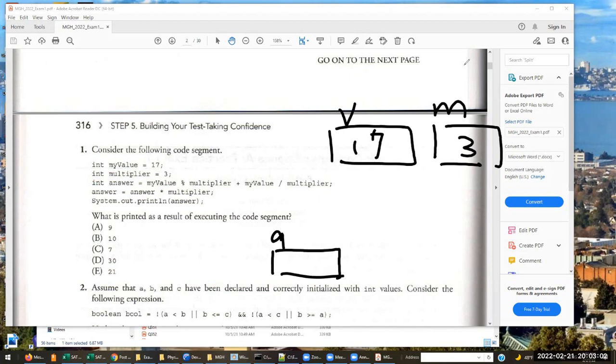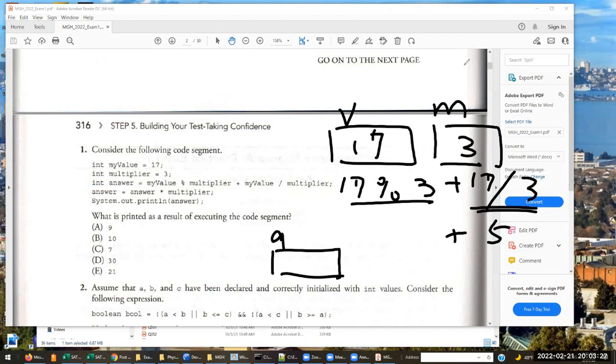The answer will be equal to my value, which is actually 17, take modular by multiplier, that's 3, plus my value 17 divided by multiplier, which is 3. So here this one should be 5, plus this modular should be 2. So the answer now becomes 7.